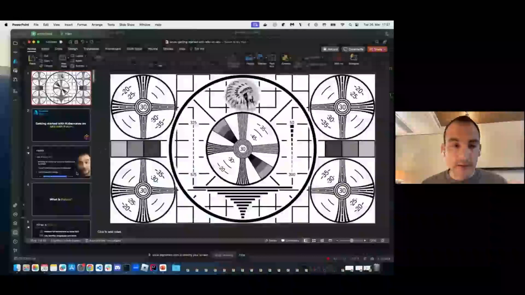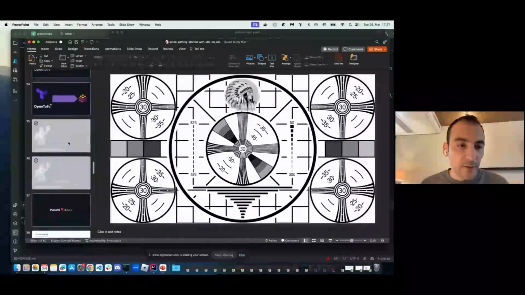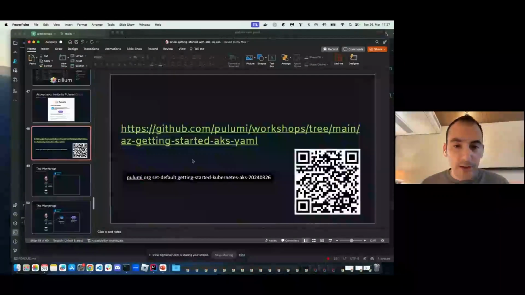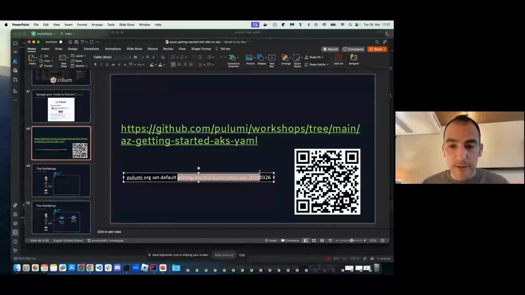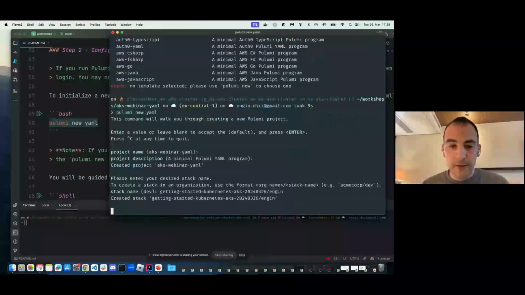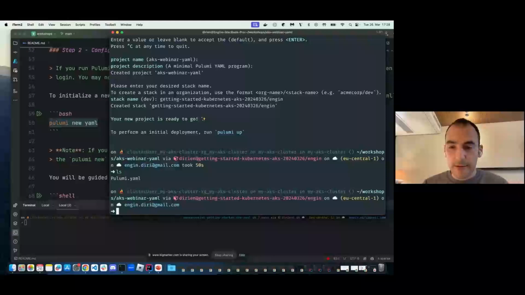In this case, as I mentioned before, because we already have access to our demo organization, let me see what the name was. I can just take the name of the demo organization, or whatever organization you have in the future. Then I say slash and give the stack a name. Let me say Engine. Okay, it's created now, and we see there's one Pulumi YAML file.